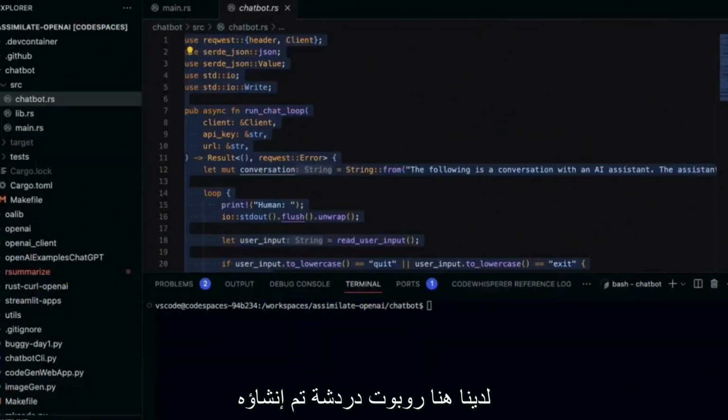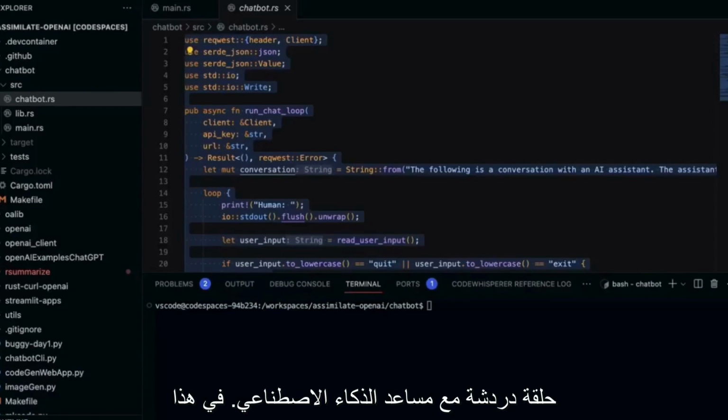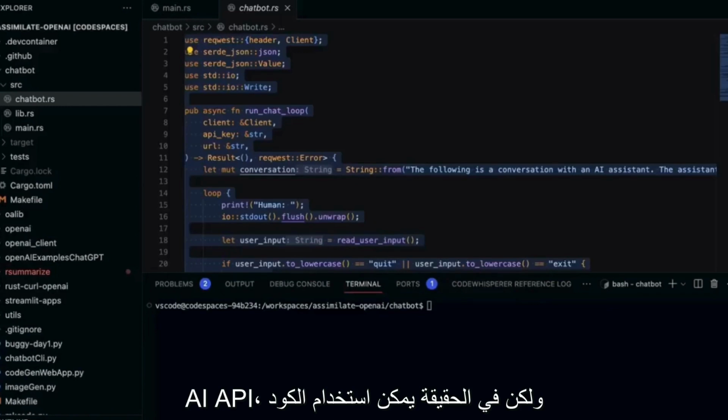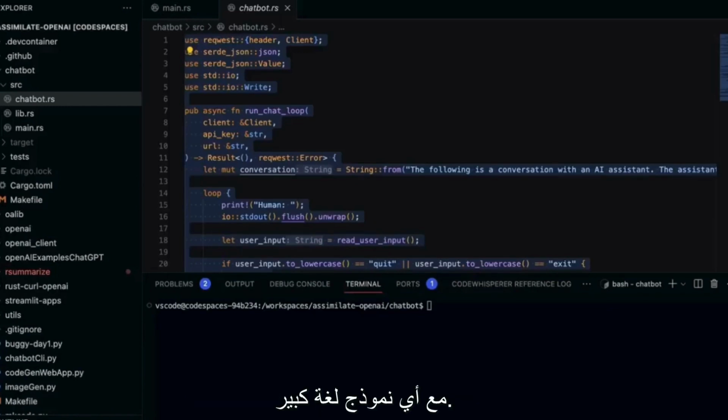Here we have a chatbot that is built using some of the nice libraries that you can use with the Rust language. This code implements a conversational chat loop with an AI assistant. In this particular example, it uses the OpenAI API, but really the code can be used with any large language model. If we take a look at what it's going to do, it's going to enter a loop asking for user input first, and then it's going to send it to the API. It's going to print out the response, and then it's going to append both to the conversation.